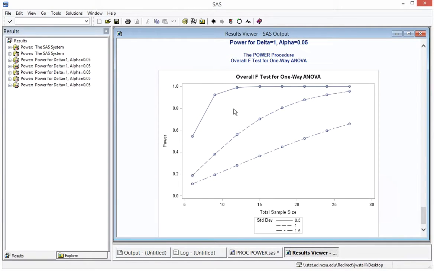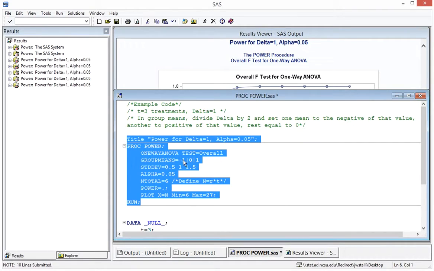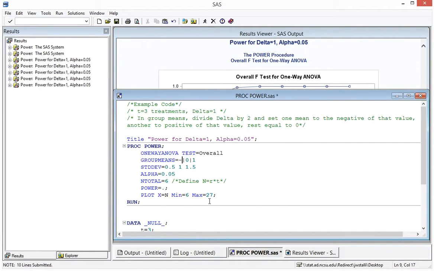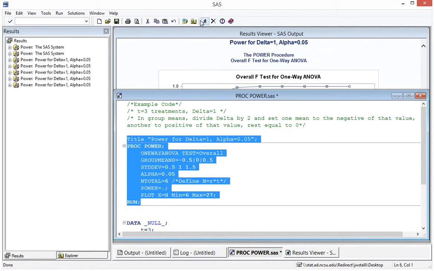So now I have 3 different lines. There's a legend here saying which is for which. So when my standard deviation is 0.5, I get high power very quickly. This is because there's less variation, and so it's easy for me to detect that difference. In this case, I've left it at a difference of 2, but I can change it back to 0.5. Sorry about that. Let's go back to the original example and run this again.